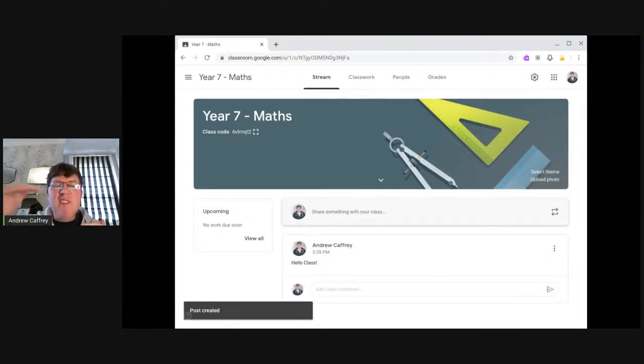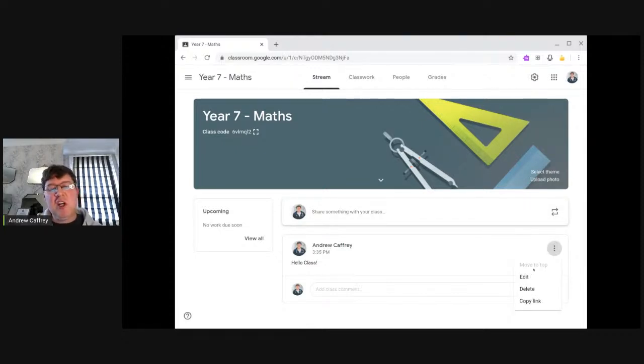And the stream very much follows a social media network type space. And the most recent post is at the top, and then as posts get older, they simply move down the page. So if I made another post now, it would sit above that one and so on. It is possible as a teacher to move things back to the top. So this one already is at the top, so I can't move it back there. But if something important drops down, you can go down the stream, find it, and press move to top, and it brings it back to the top of the feed.